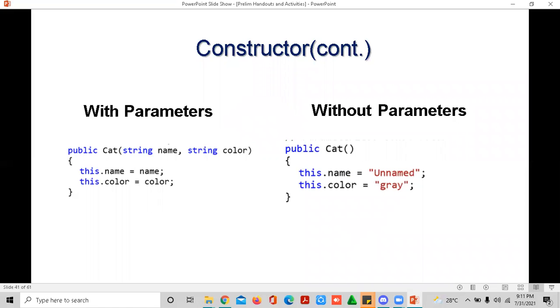So with parameters, we have here the object cat. For the data, we have the name and then the color. So string name, string color. this.name equals name, this.color equals color. Without the parameters, public Cat, open close parentheses. this.name equals a name, and then this.color equals gray.